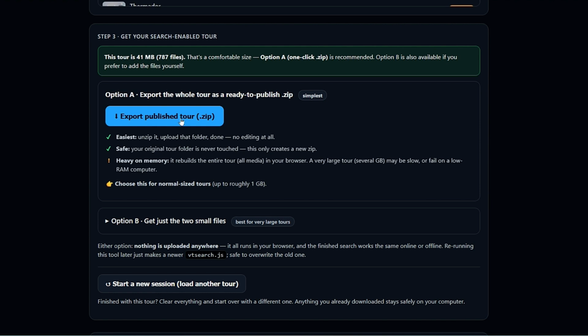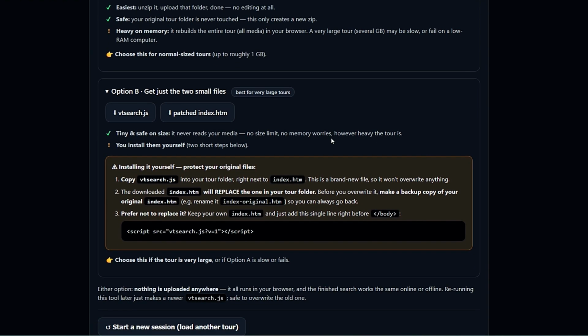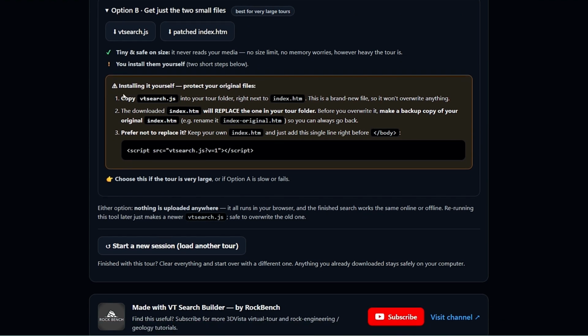However, if you find that your virtual tour project is exceptionally large, for instance, if it exceeds a total size of 1 gigabyte, you don't have to zip your entire virtual tour and export it again. It's enough to just use option 2. In this section, when you use option 2, the software only gives you 2 files. One of them is in JS format and the other is in HTML format. You manually copy and paste these 2 files, specifically into your published folder or your virtual tour folder, effectively replacing the older versions of the previous files. And in this way, the search plugin will be fully functional and automatically added to your virtual tour.